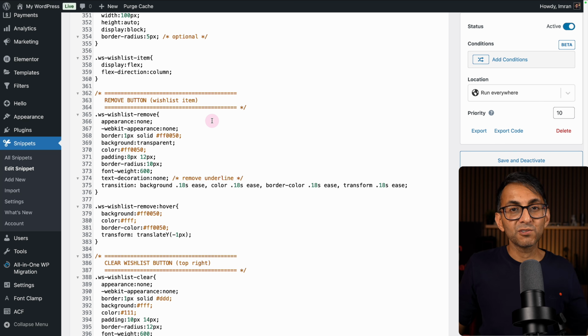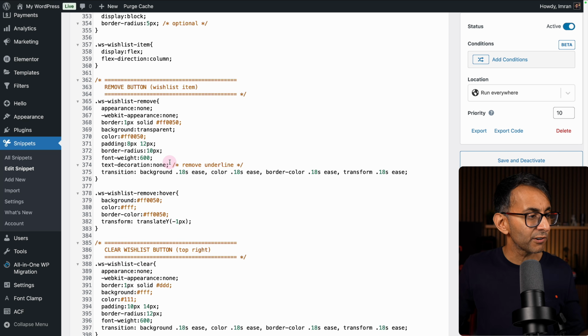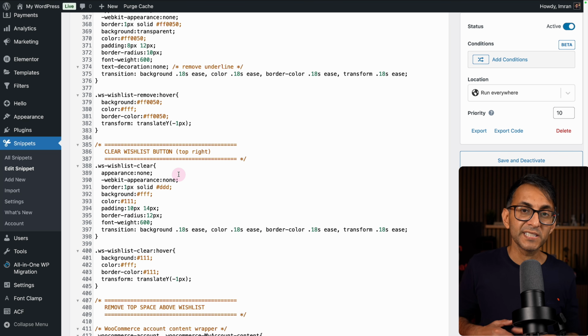And when you scroll down to row 360-ish, you will then see the remove button and you can set the look of that in terms of border radii, off color, on color, when you click it or hover over it. And you've got the clear wish list button as well. You can modify the colors of that.